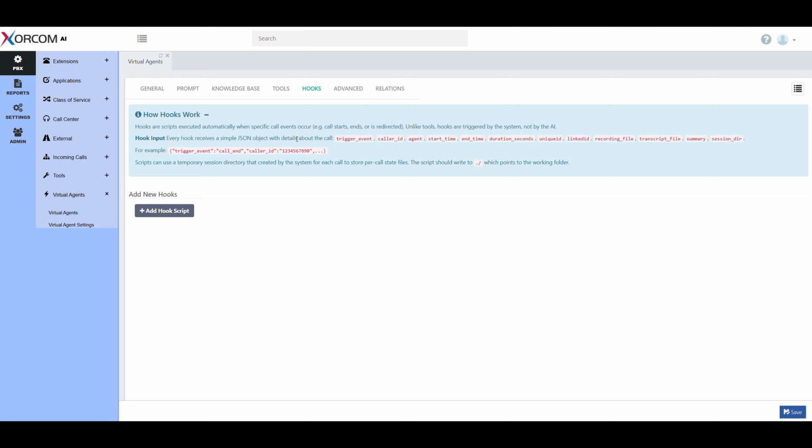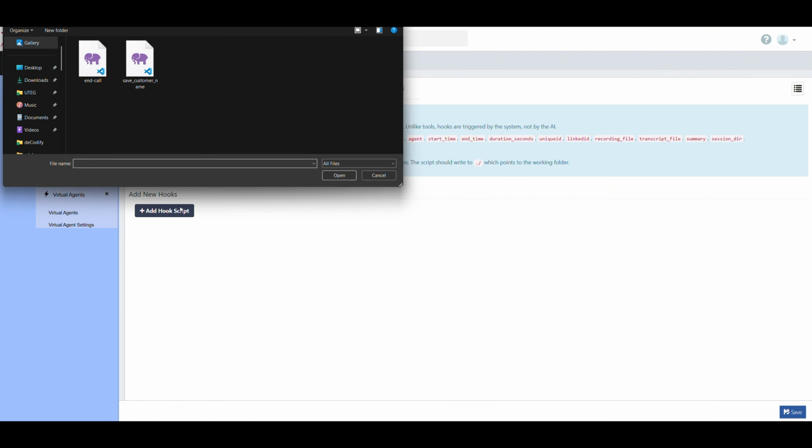Every hook automatically receives a JSON object as a string argument with the details about the call. In our case, the script handles the following inputs: trigger event, for example, call_end, call_redirect; caller ID, agent name, call summary, among others. For our use case, we want to send call details to a CRM whenever a call ends. Click the plus Add Hook Script button, and configure the hook as follows.